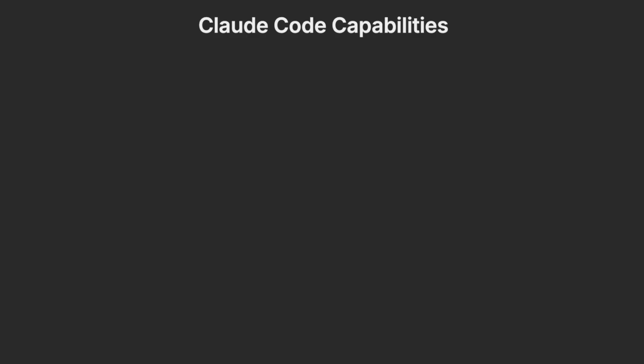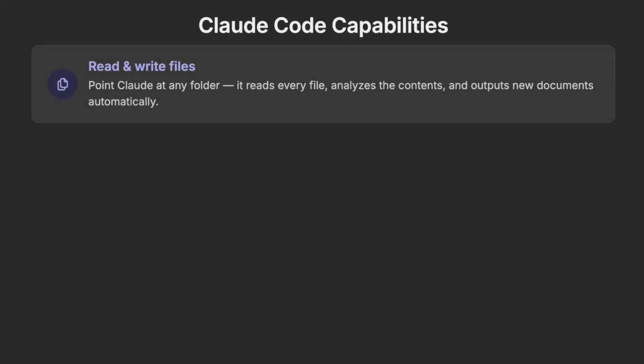Before I continue further, I do want to map out real quick what Claude Code is capable of, because this will directly shape how you think about what to automate. So there are a couple of things that Claude Code can do. The first thing is it can read and write files. So you can point it to any folder, as I mentioned before, and you can open every file in there and analyze the contents and create new documents based on what it finds. This is the core of what we're about to do.